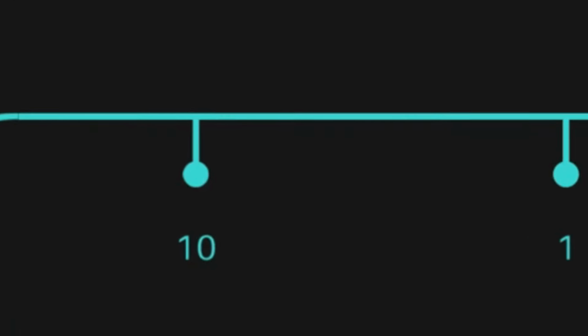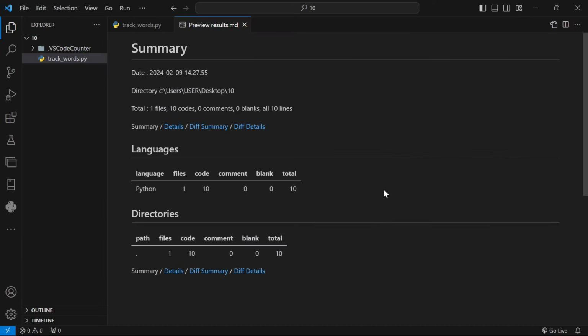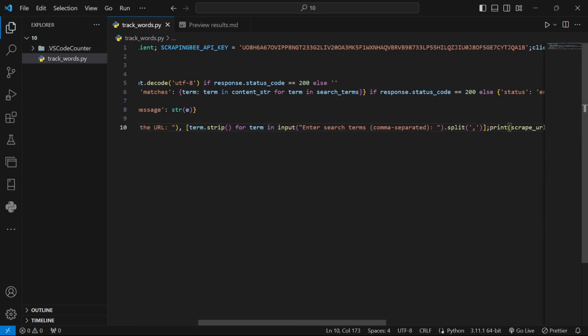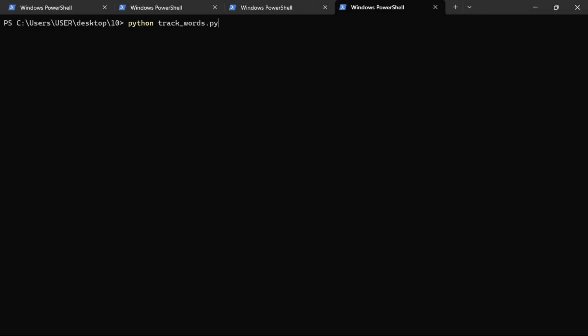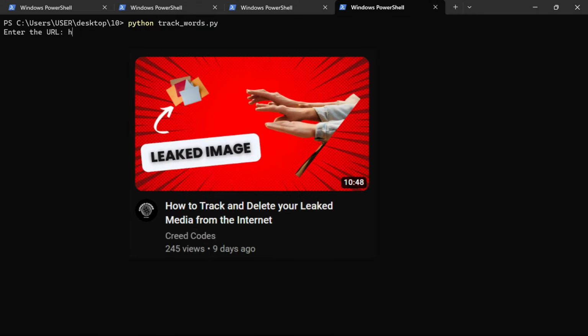Let's start off with the 10 lines of code. With 10 lines of code, you get to search the internet for any presence of your name or whatever you type in here. It's up to you. I built this to track your leaked media on the internet. More on that in this video.